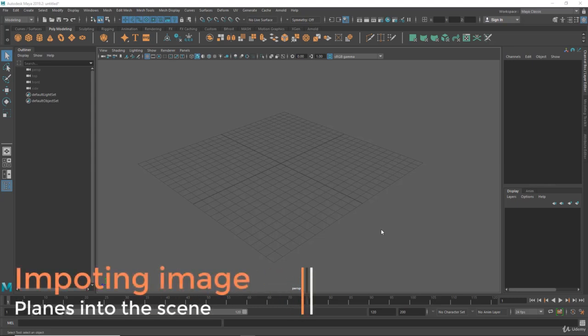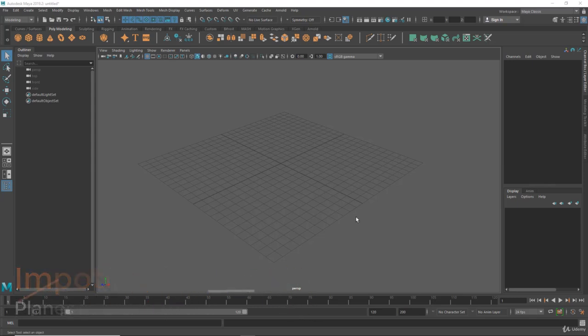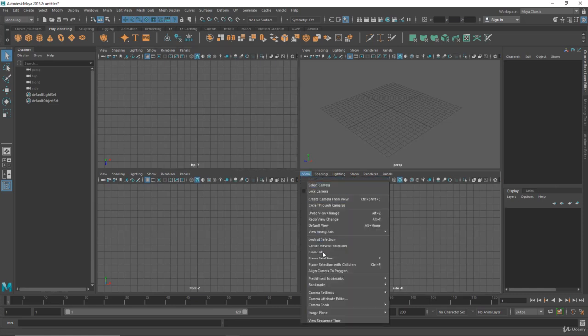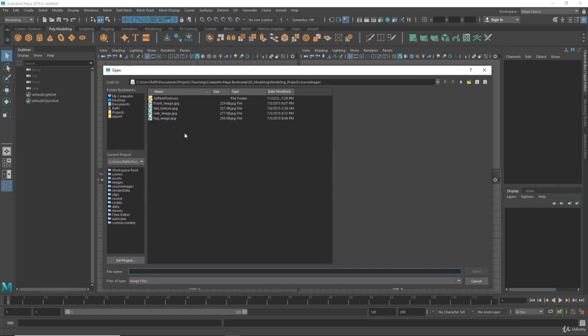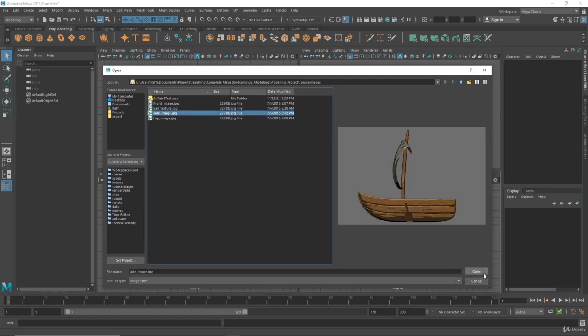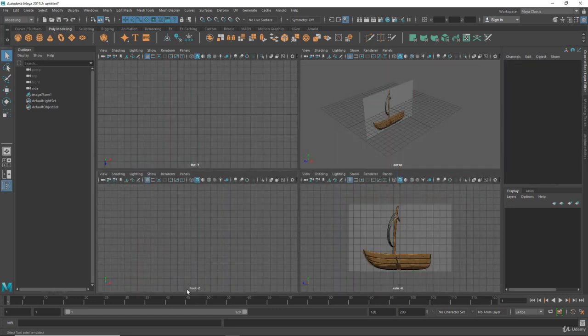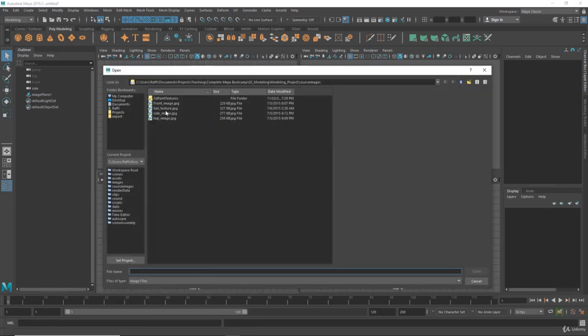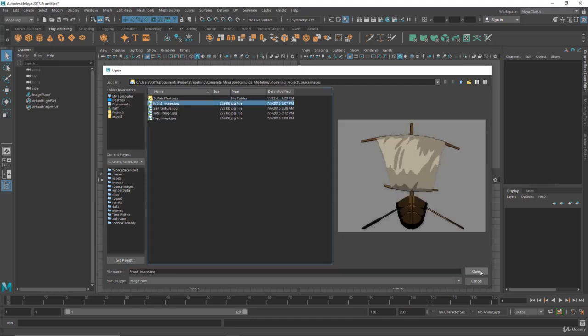Let's start by importing the reference image into Maya. So I'm going to split the viewport to 4 views. I'm going to click on the 4 views, and then from the side I can go to view and then image plane and then import image. So I'm going to import the side, and then in the front view I'm going to go to view again, image plane and then import image, and I'm going to import the front image.